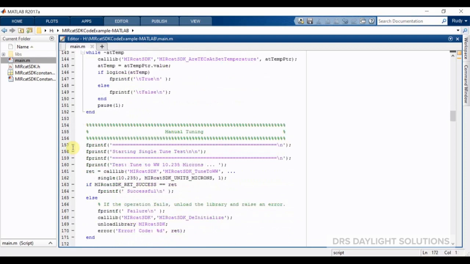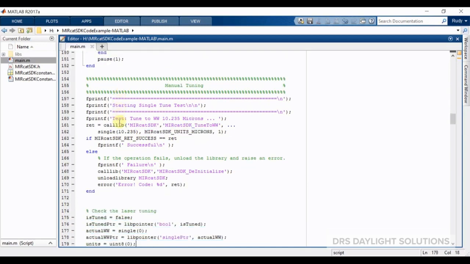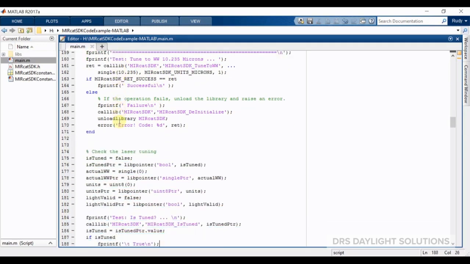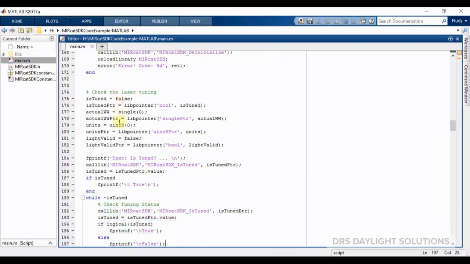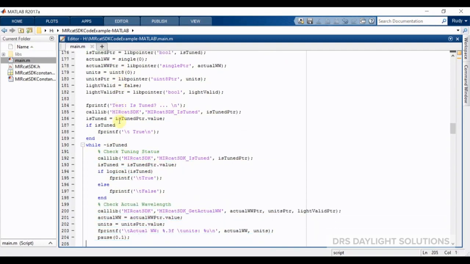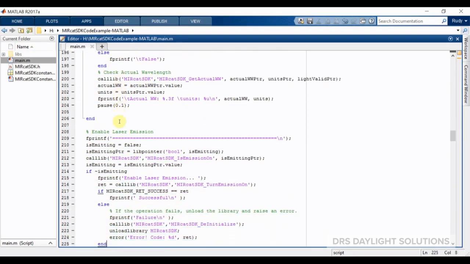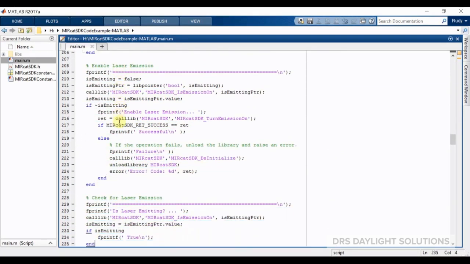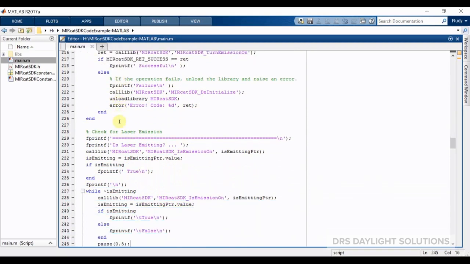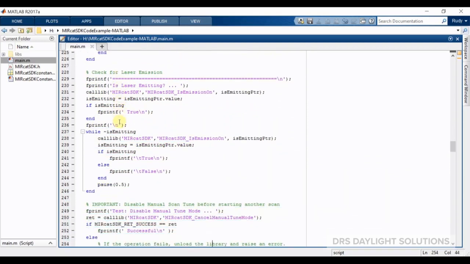The way that you manually tune is you call the function MIRcat SDK tune to wavelength. You pass in a wavelength that you'd like to tune to, followed by the units, in this case microns. After checking that the command is successful, we check to see if the laser is tuning. Once the laser is tuned, we carry on. From there, we enable the laser emission. Then we check to see if the laser is emitting, and after that, we're all done.